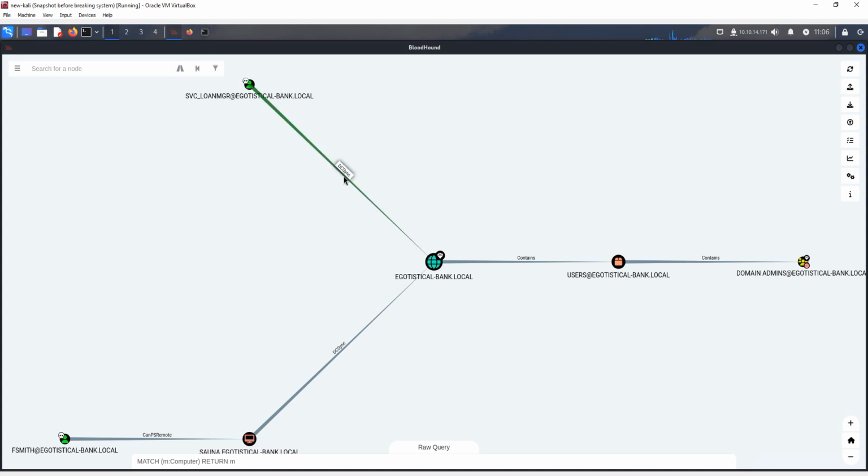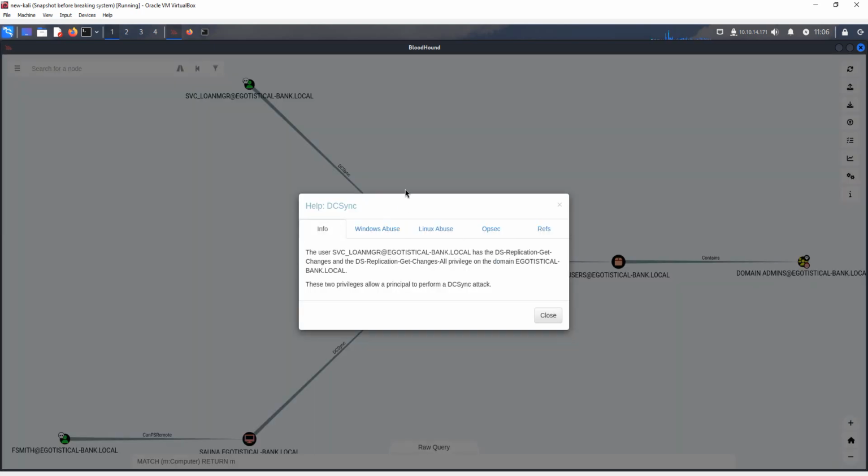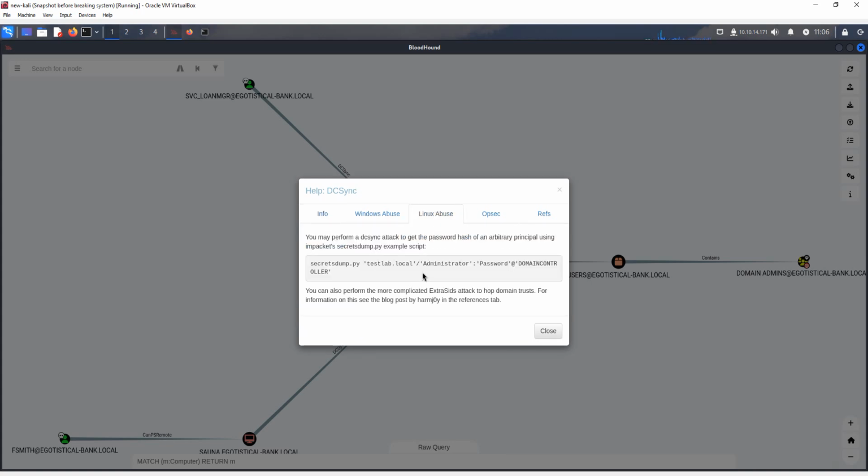Right click and help. Windows abuse and Linux abuse. So I always use Linux, and it just tells you exactly what we need to do, which is really cool. So you can even just copy this with Ctrl C. The mouse doesn't work in BloodHound.